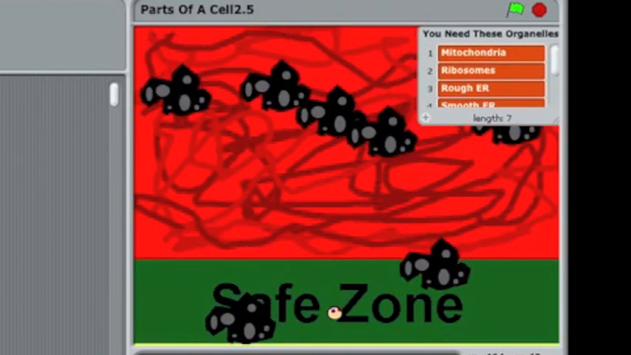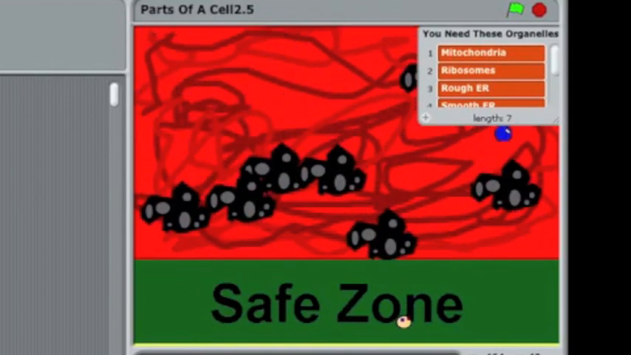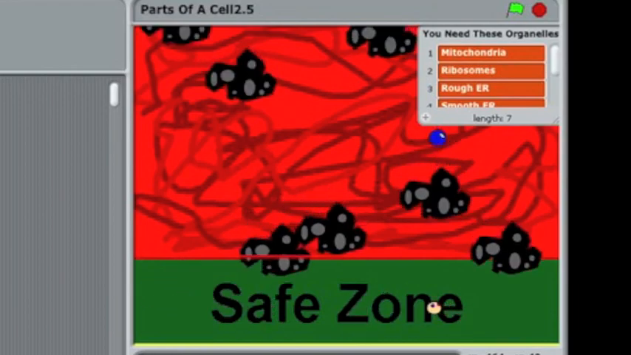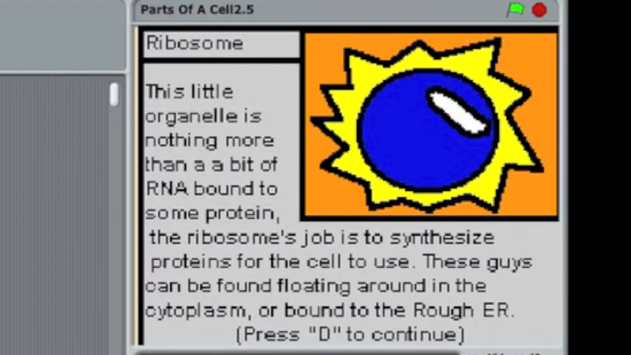So you survive for, I think it's 20 seconds, and then, oh, there goes the blue ribosome, which I just missed. Oh, got it. So here's a little card about the ribosome telling you how it synthesizes proteins and does jobs like that around the cell.